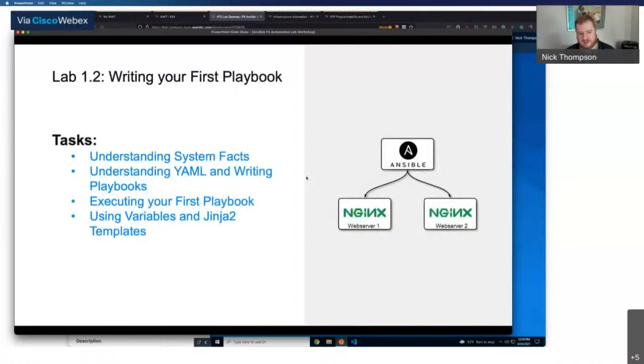So in lab 1.2, this is where we're going to write the first playbook. And there's really a handful of tasks that we're going to go through at a high level. First of all, we want to understand facts. Like I talked about in the presentation, how do I get information about the system that I'm targeting? So using the facts component will help us do that. Then we're going to start to break down and write our first playbook. We're going to execute that. And then we'll get into how to use Jinja templates and deploy a new index page to the web server that we've stood up using Ansible.